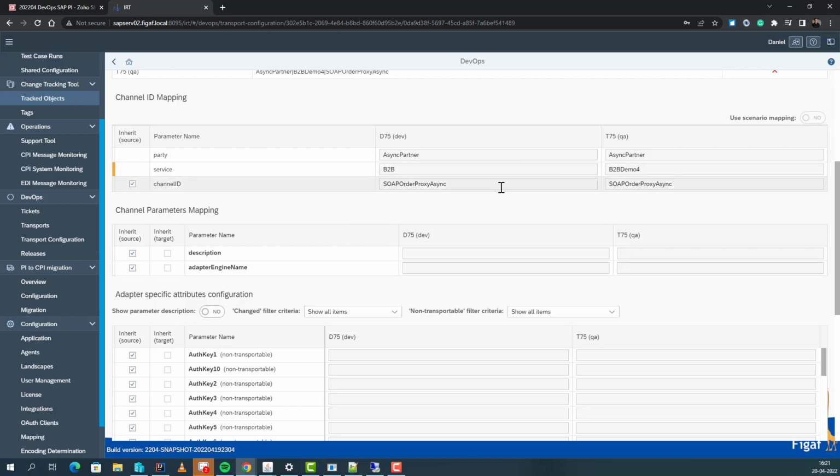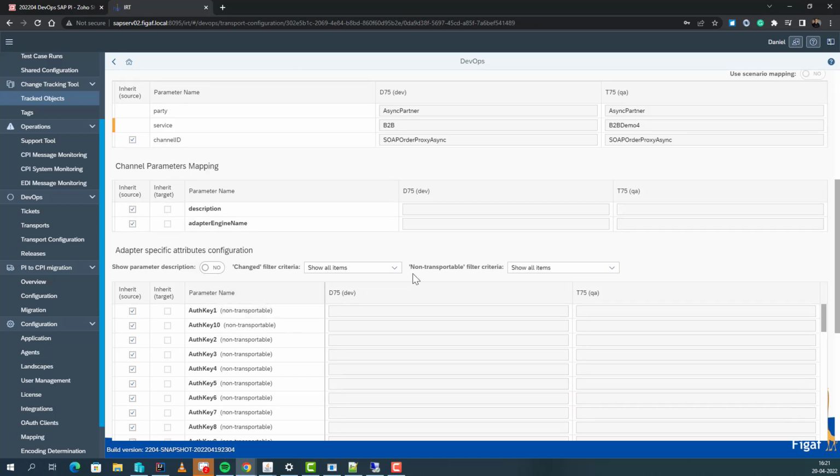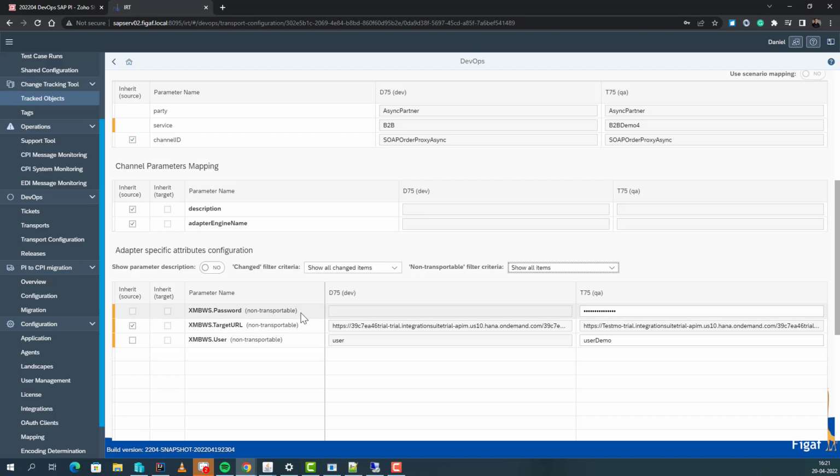We could also configure the channel if we wanted to put in a description. And so here we have a number of improvements to understand what is actually being changed. So we can say changed values. We can see someone else already entered a password. We can see here that we just made a change to the user, and this value out here has been replaced globally by this value.